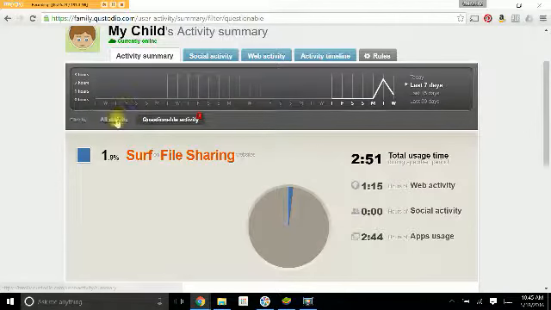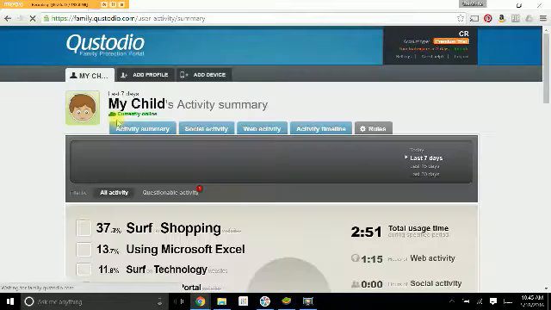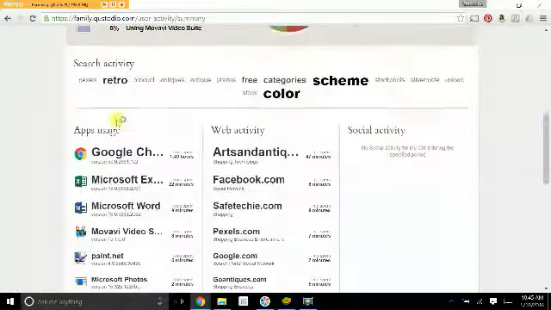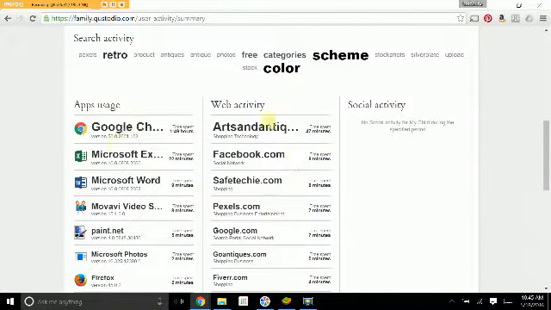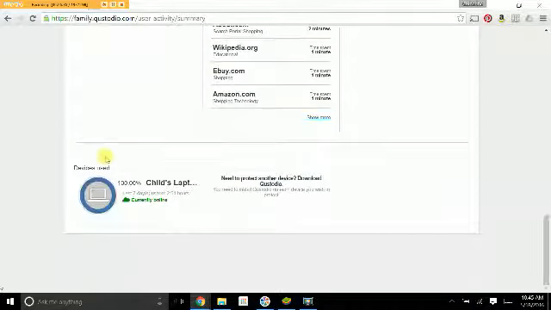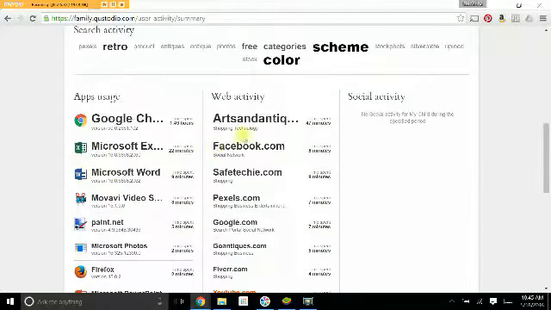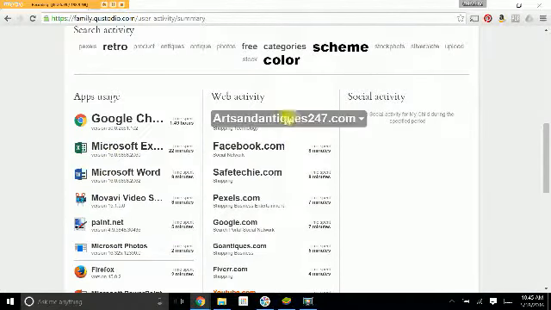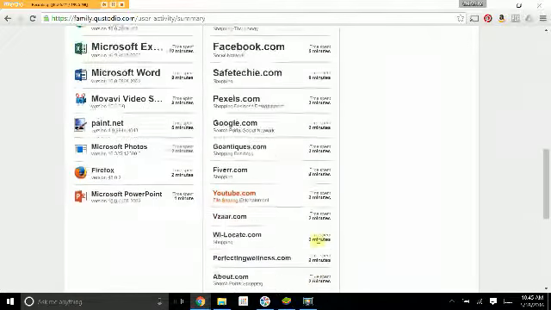So if you go back to all activity and just scroll down, again, this is just kind of an overview glance of all the different types of websites and applications that are being used. And so these are the top hits, how much time, this is an order of how many minutes was spent on all of these websites.